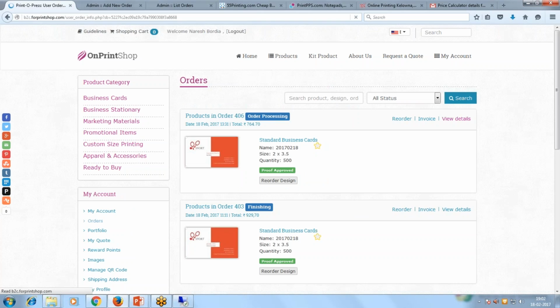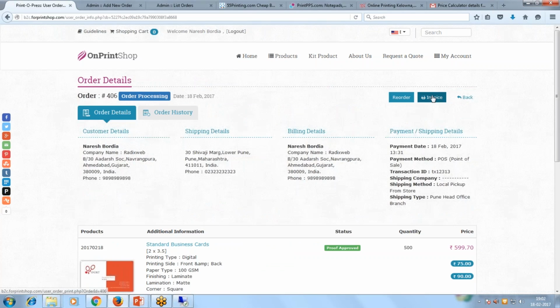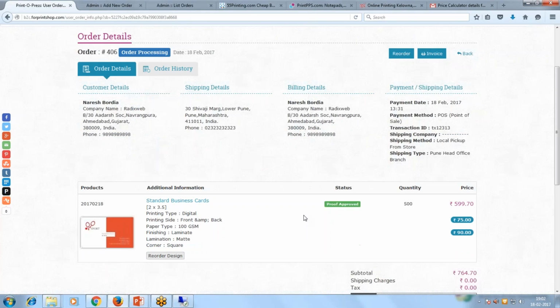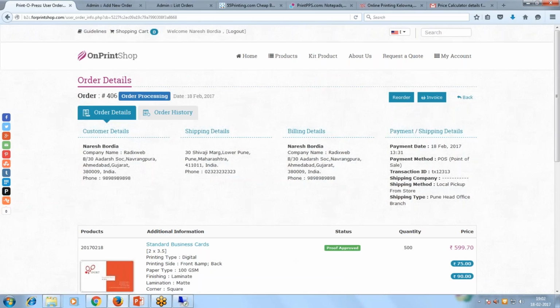So anytime if I want to access the order details or invoice, it is all here. I can access it. Now, as soon as the order is confirmed, the first thing is that the customer will get an email, as well as you and your internal team who is managing the order will also get an email. So you can start processing the order.